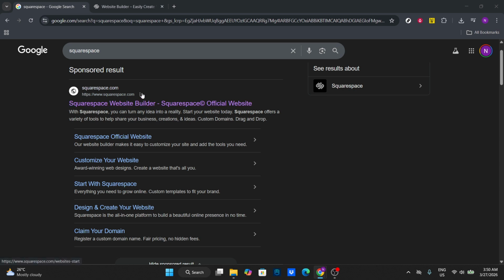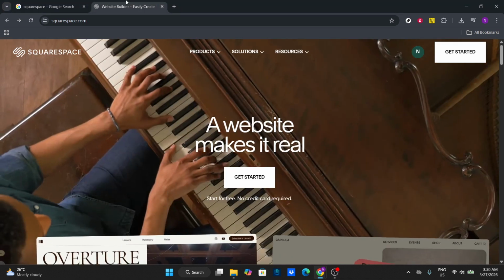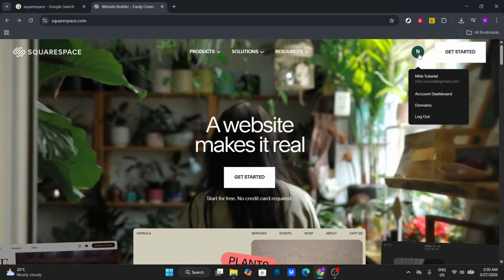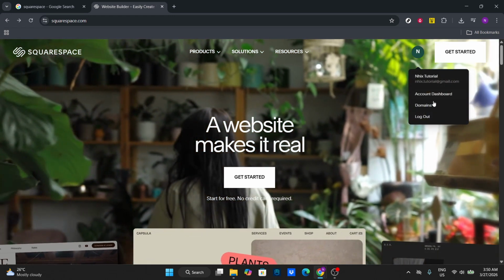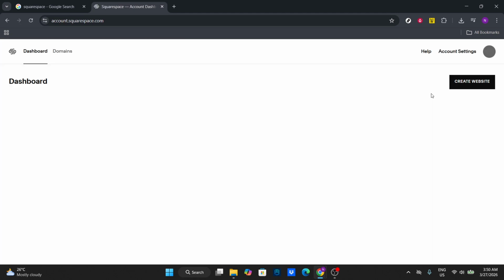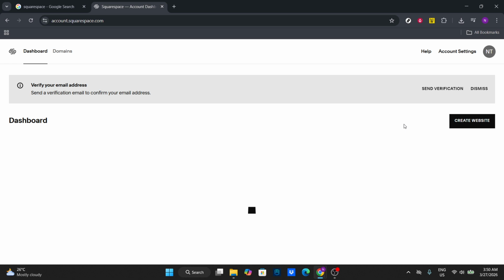begin. Start by heading to the Squarespace website and log in. Once you're in, look to the top right corner and click your profile icon. That opens a small menu where you can access the area you need next. Click Account Dashboard. This is the control center that lists all the sites connected to your account. From the dashboard, find the site you want to transfer. Click to select it so you're working on the correct project.